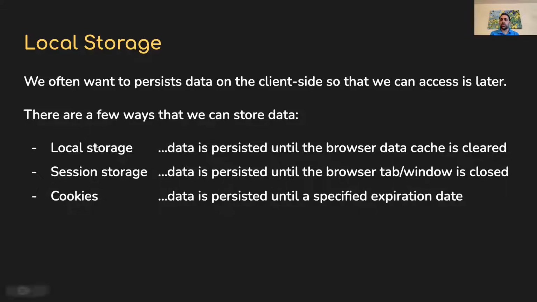All these are just ways for you to store information that can be used later on when your page is revisited. We're going to be focusing on local storage, but again, session storage is the same concept, just a different lifetime. Cookies are a little more advanced. I'm not going to talk about them today. Let's focus on local storage.